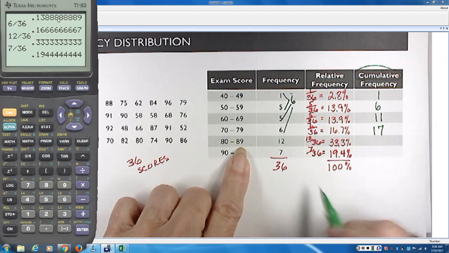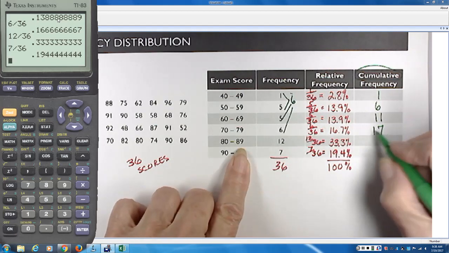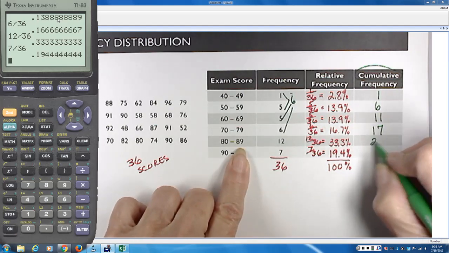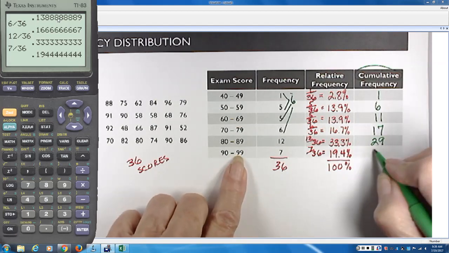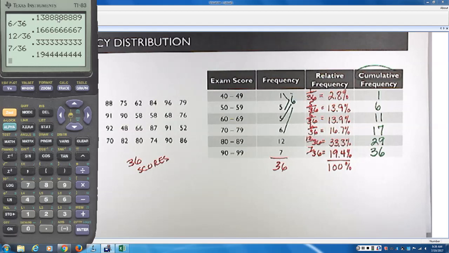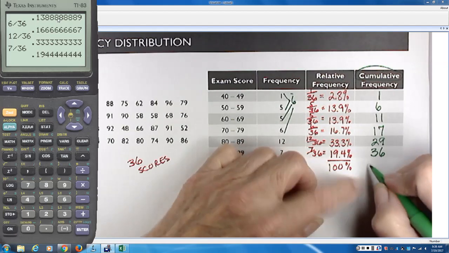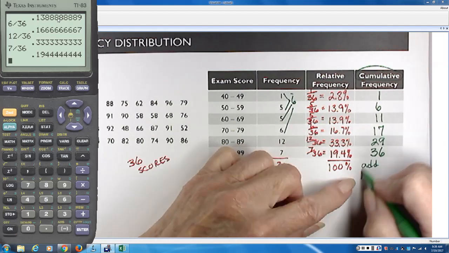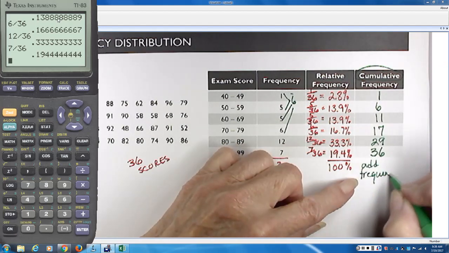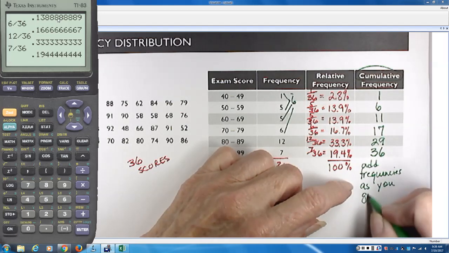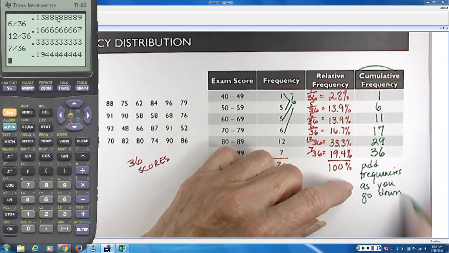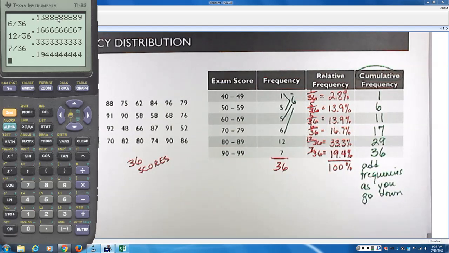89 or less was everybody but these 7 people here. So 17 plus 12 would be 29. And by the time I get to 99, well, all 36 of my students made 99 or less. So what you're doing is you're just adding your frequencies up as you go down to get cumulative. So you add your frequencies as you go down that column.